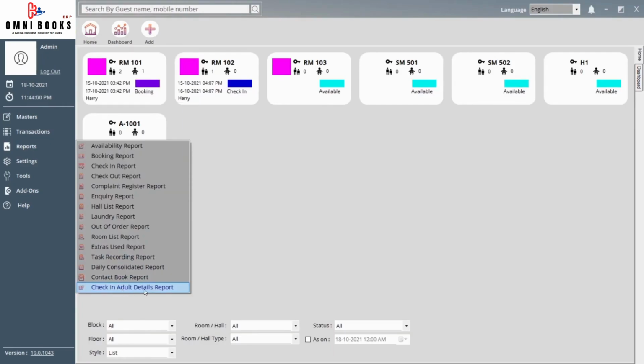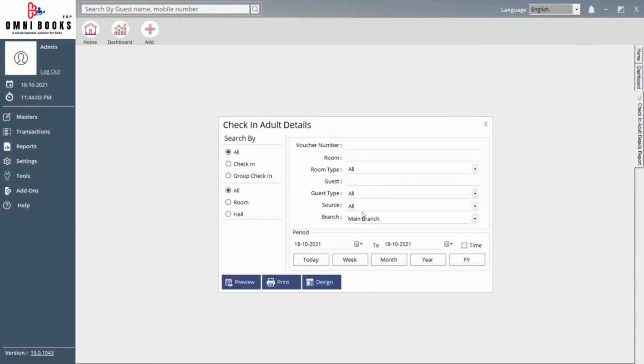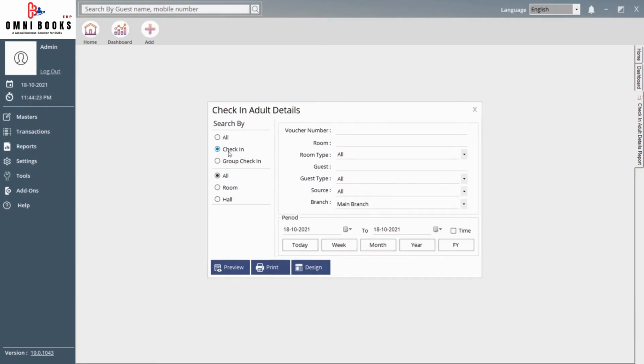Check-in adults details report. If you want more details about the adults, which is already in the check-in section, which we have checked in, you can filter based on these criteria, like if it's in check-in or group check-in, and you can specify it based on the voucher number, room number, the room type, guest name, guest type, source branch, which is under which branch this comes. You can specify all these details, and just preview to view all the details of these checked in guests.